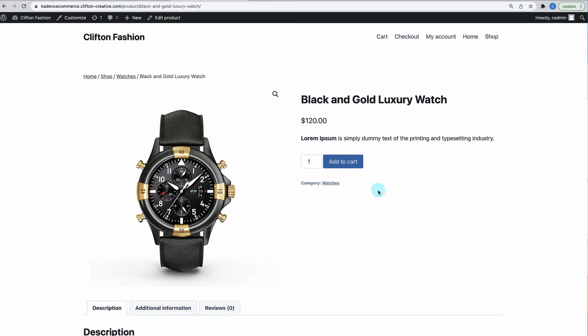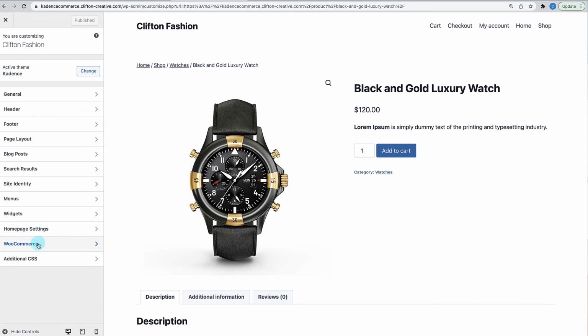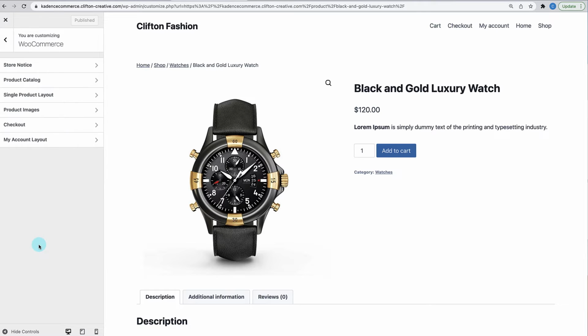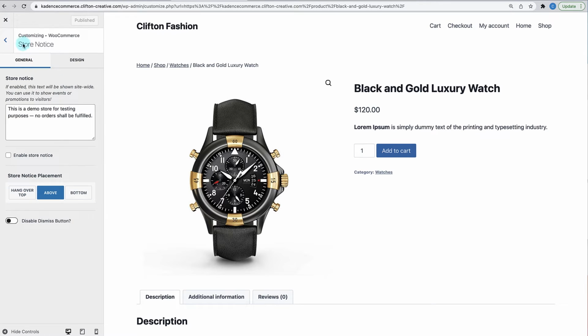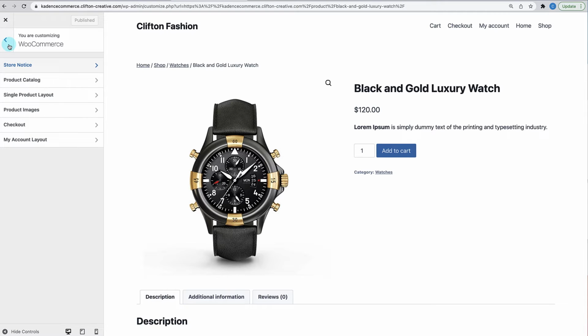So to customize the product page, you'll need to go to customize, and then scroll down here to the WooCommerce section, click that. And here you'll notice all the customization capabilities, or all the things that you can customize with the free version of the Kadence theme. All right, so there's a store notice where you can put a notice about your store if you have something that you want to announce. And then we have the product catalog, single product layouts, product images, checkout, and the My Account layout. The one we're interested in is the single product layout. So go ahead and click on that.